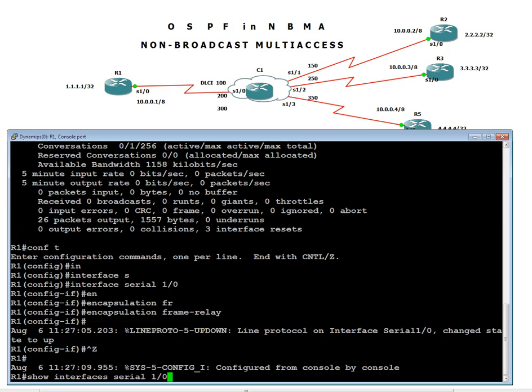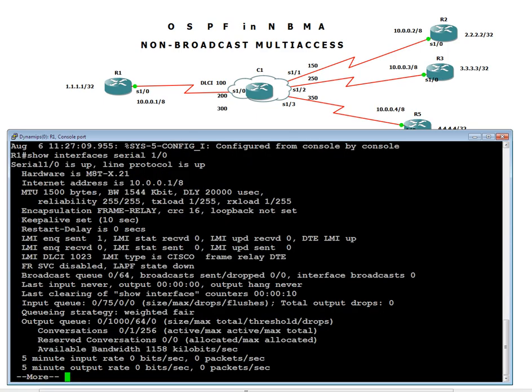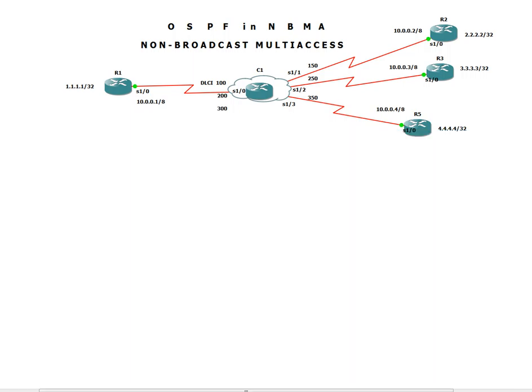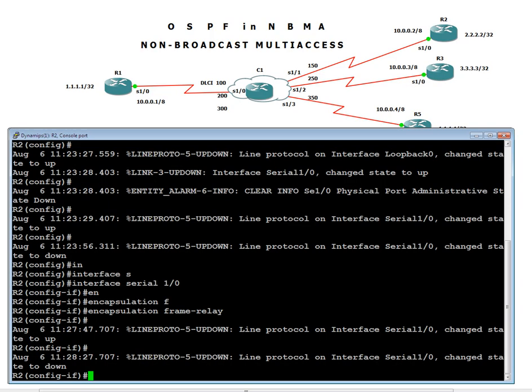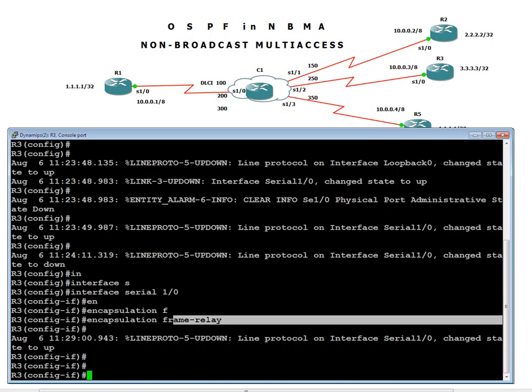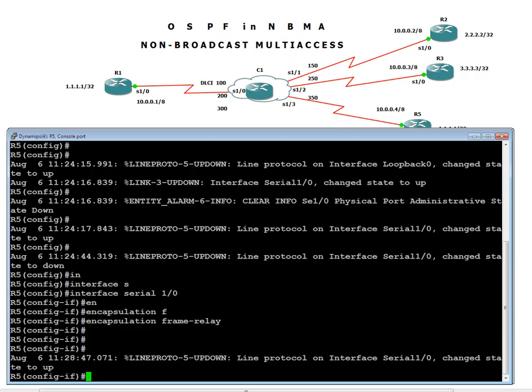Now let us verify with the same command again. Now you see on interface serial 1/0 the encapsulation type is frame relay. Changed. Let me pause the recording and do the same configuration on R2, R3 and R4, encapsulation frame relay under these interfaces. On R2 I have given encapsulation frame relay, likewise on R3 and R5 also. Then our part on the router side is over for now.